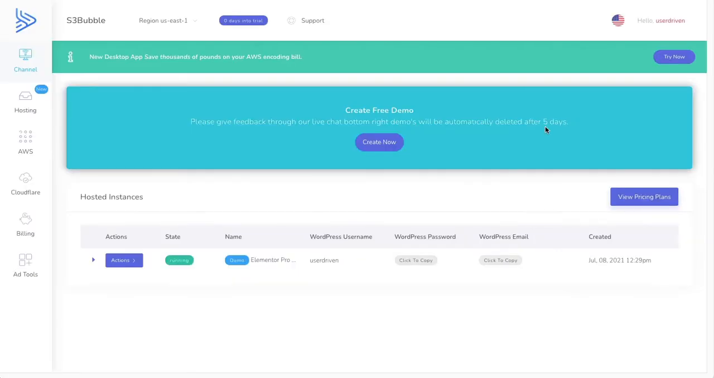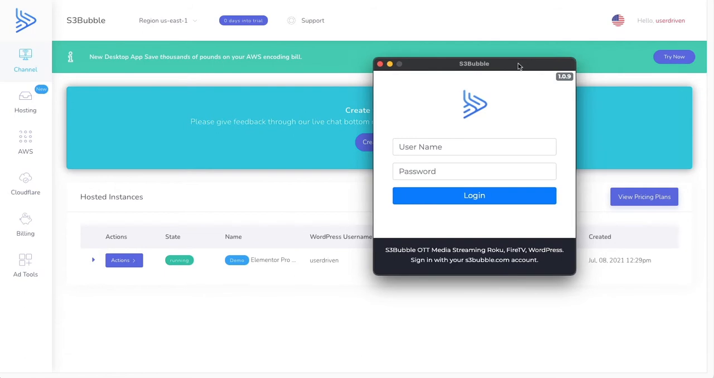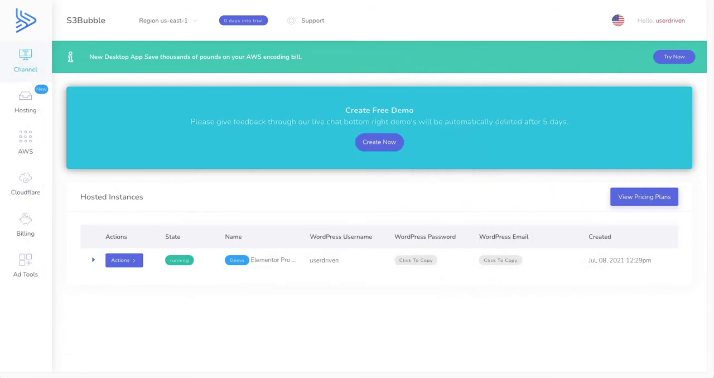Everyone. So in this video tutorial, we're going to show you how to connect the desktop app to Amazon Web Services. Okay, so we've got a blank S3 Bubble account that we've just set up, and we've got the desktop app. So open up the desktop app, and you need to log in with the same username and password that you used when you set up S3 Bubble. So I'll just log in now on my other screen.